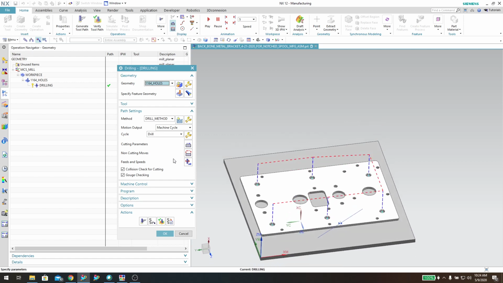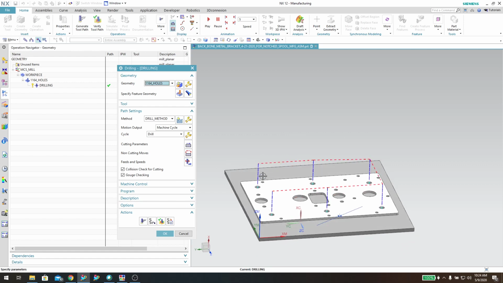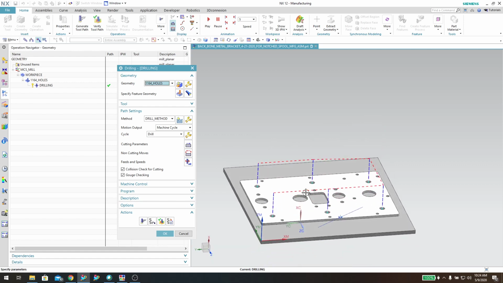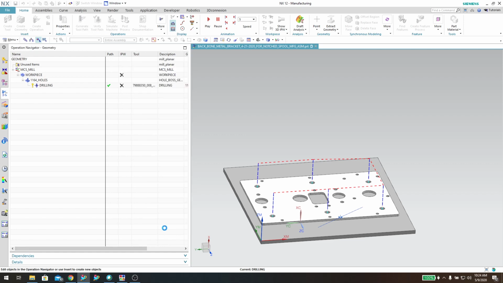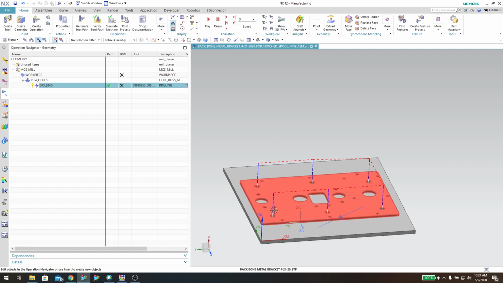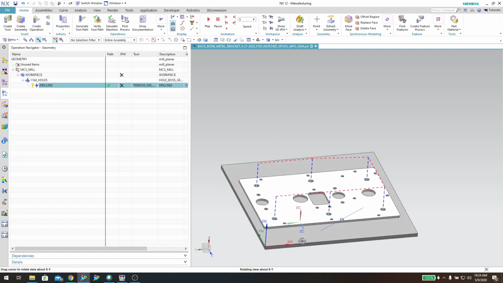Of course, I still need to go in here and set my feeds and speeds, and if I want a little more clearance, that's also a thing. And I'll show you a little bit more of advanced options on this menu later on, but that is how you would use the hole feature geometry to help you create holes in NX-CAM.